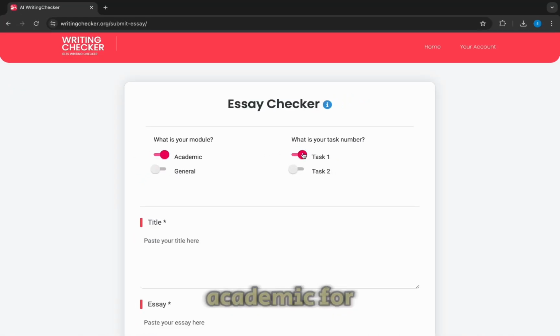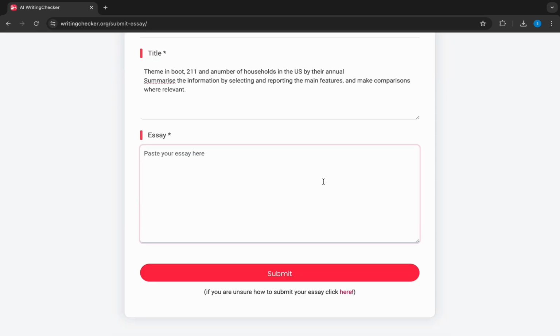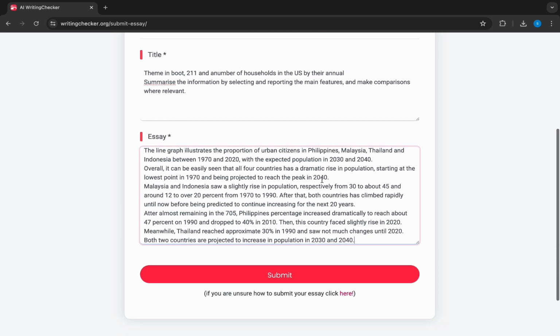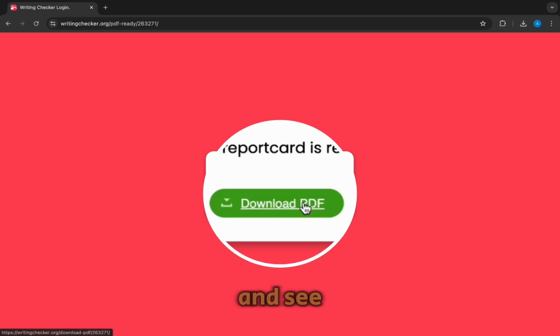Next, select Academic for the module and Writing Task 1 on the essay checker. Then, paste the title and the essay into the provided fields. After a few seconds, the report card will be ready. Finally, you can download the report card and see the results.